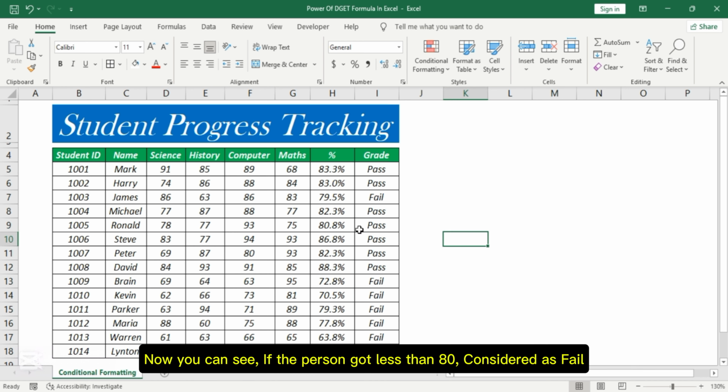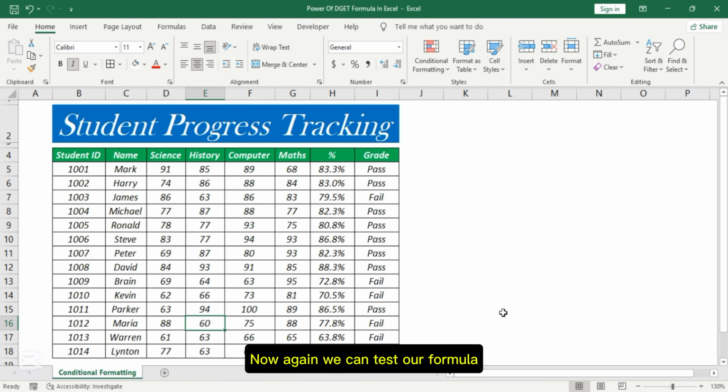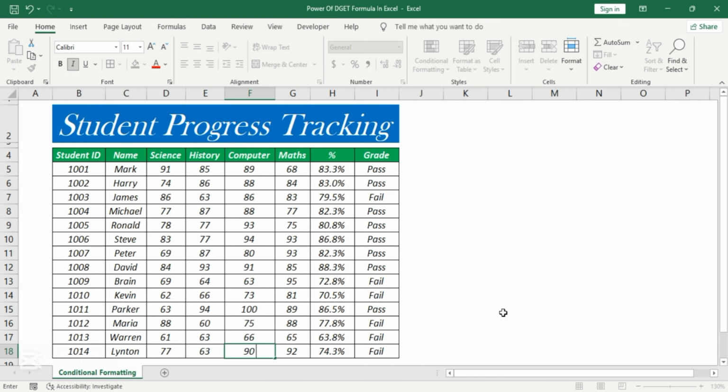Now you can see if the person got less than 80, it is considered as fail. You can also test our formula by changing the values. Now again, we can test our formula.